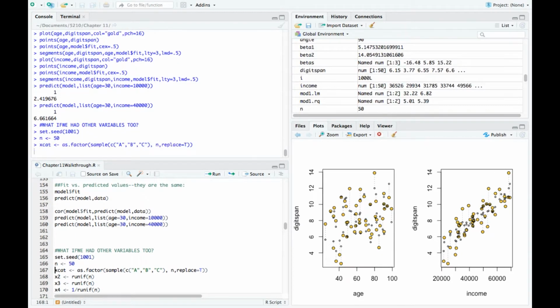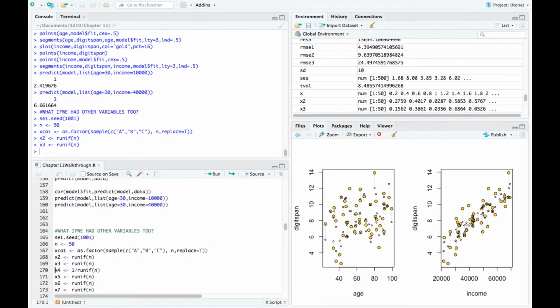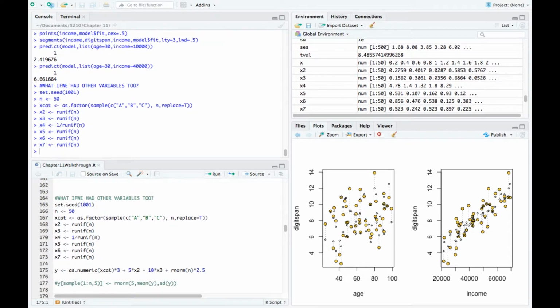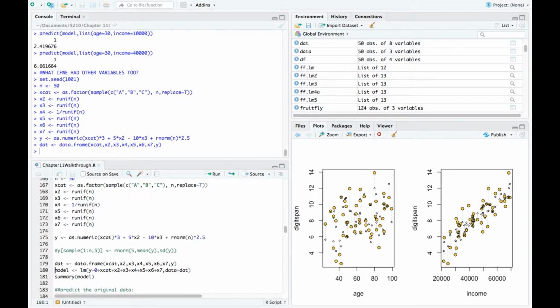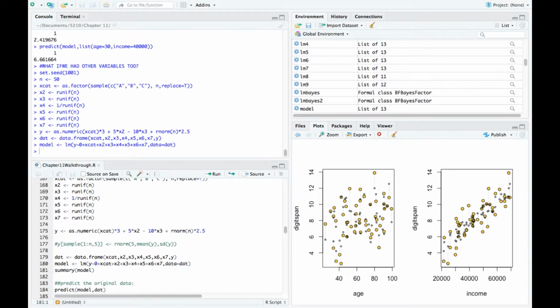So here is a bunch of predictors, categorical and continuous. And then I'm going to create an outcome I'll call y that's related to one of the categoricals plus 2 of the predictors. So xcat and x2 and x3, but the others are not related, and they have different forms. But supposedly we don't know which are the right ones that are predictive. So I'm going to make a data frame that contains all of these and then just build a model.